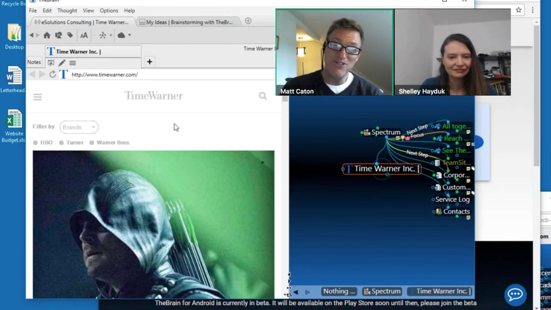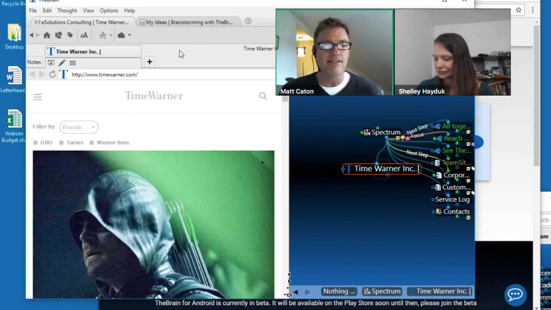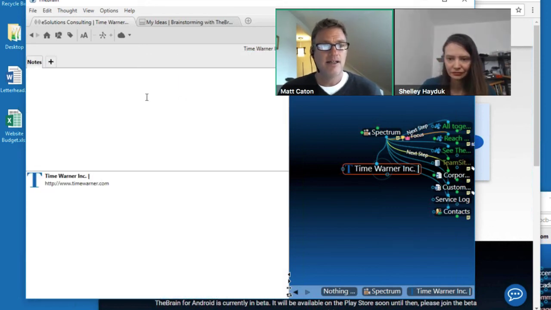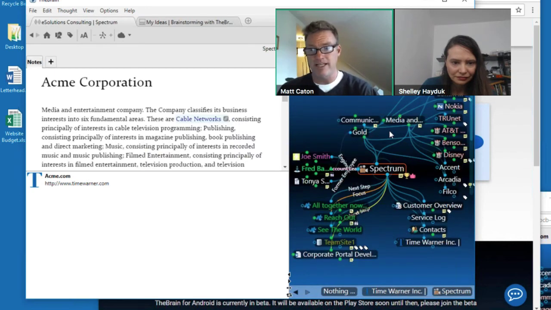And there's different ways to view your content window. There's great customizations in the Brain 9 to really fit your environment. I'm going to right click and notice I'm going to say attachments as a list. So then I've got an ongoing list. This is really good if you've got a lot of multiple attachments on a single thought, 10, 20 attachments. I don't think I have any thoughts like that.